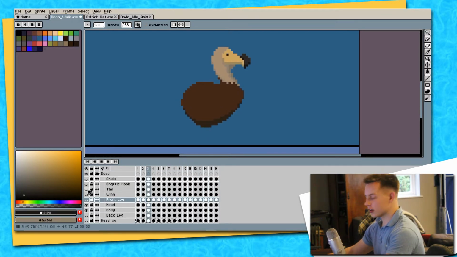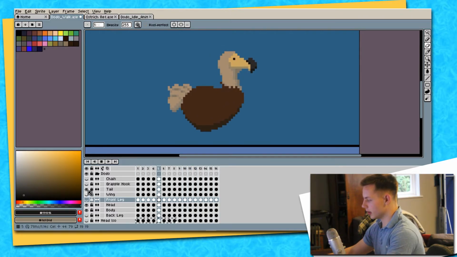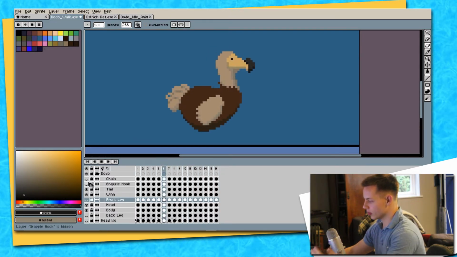I then repeat this process for the rest of the body, like a tail, and then the wing, and so on and so forth.